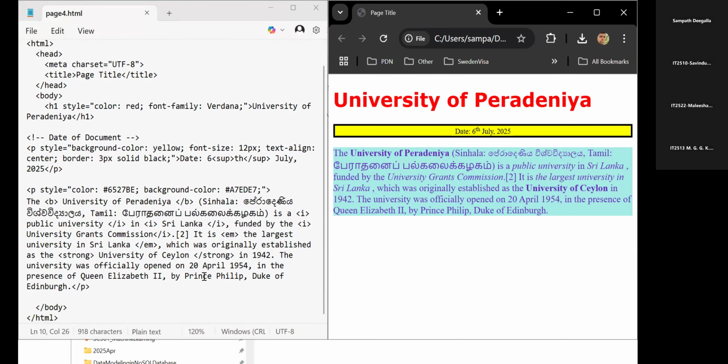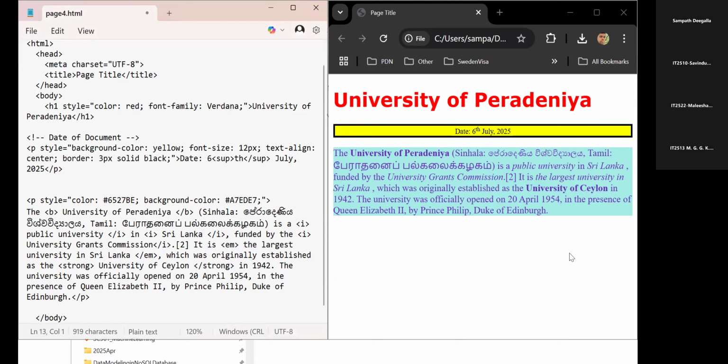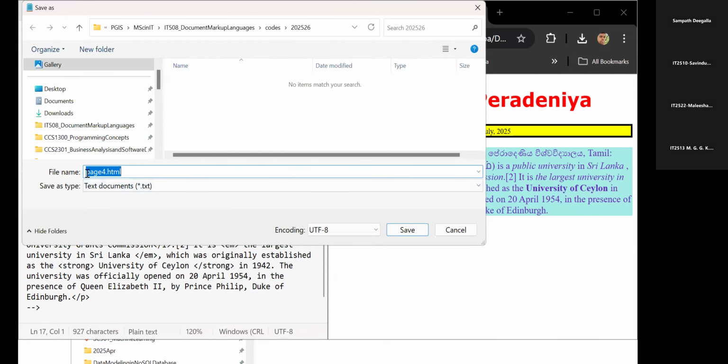At the same time, sometimes, let's say, there is part of the code we want to temporarily hide. So you can make it a comment. For example, let's say this part, where we have units of Peradenium. Let's say we want to put this as a comment, right? So what happens now? The whole part, this paragraph, is made a comment and will not be visible. So let me save this as page number 5 so that I'm not updating anything from the previous work. So I put number 5.